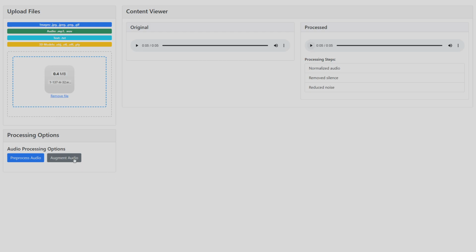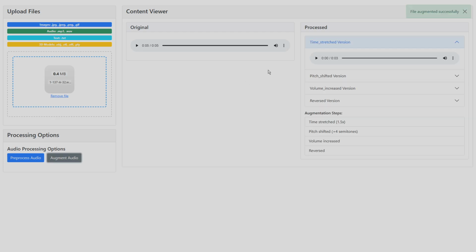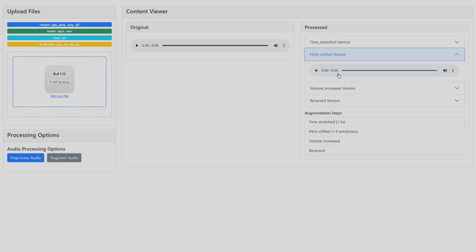And let's augment it. Okay, so you can see the time stretched version and pitch shifted version. Okay, and this is the volume increased version and the reversed version.